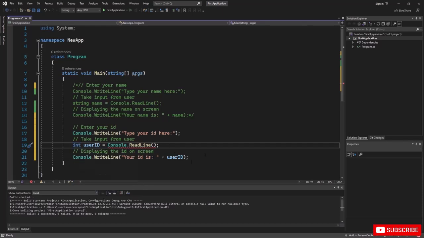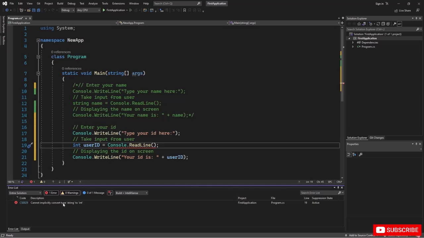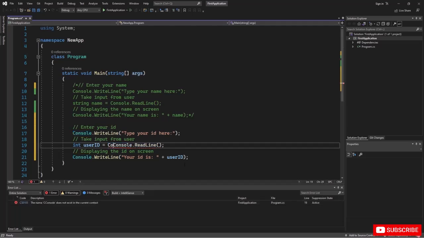int userID equals the Console.ReadLine method. In this case, we have an error here: cannot implicitly convert type string to int. To avoid this error, you can use the Convert.To method. Let me show you that. From the Convert class, let's use the ToInt32 method to convert the user input in this example, and place in between the round braces of that method the Console.ReadLine method to take integer input. And if you try to place a wrong input in this case, you will get an error.